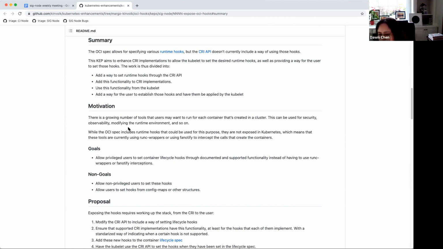I believe this is Dawn, and I believe CRI-O already supports the OCI hooks, right? Not yeah, at the CRI level. Right. Yes. I think the container runtimes support these hooks, but there's no way to specify them for a container in Kubernetes. Correct. Yes, that is the point. So do we have consent?